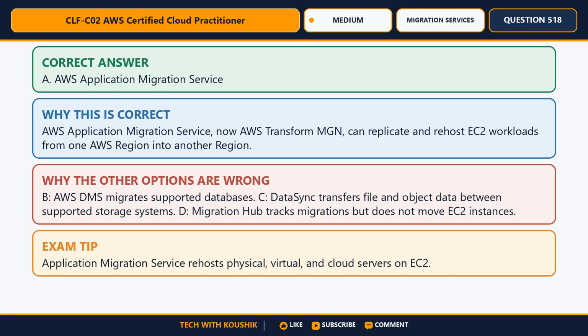B. AWS DMS migrates supported databases. C. DataSync transfers file and object data between supported storage systems. D. Migration Hub tracks migrations but does not move EC2 instances. Exam tip. Application Migration Service rehosts physical, virtual, and cloud servers on EC2.